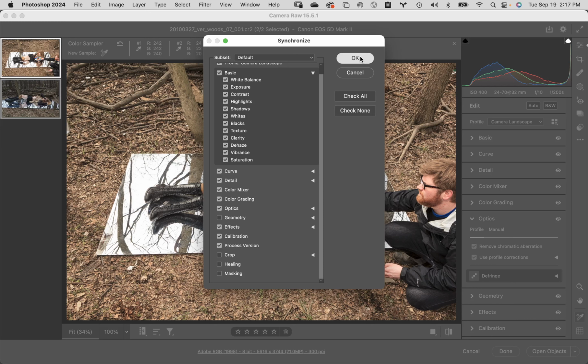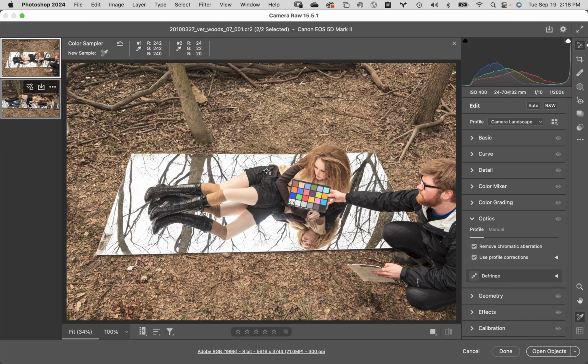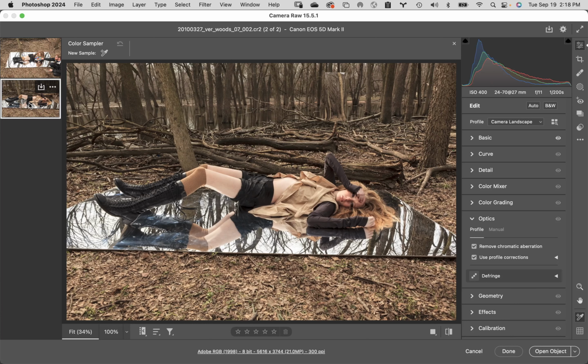I'm simply going to say OK. And now all of those same settings have been applied to this other image. And I would then look at this other image and I would make my choices about this other image. So for instance, I'm hovering over this area right where her butt's touching the mirror, just to check to say, is this in my shadow detail range here? And I'm looking at my histogram and yeah, that's in the 30s. We're good to go here.